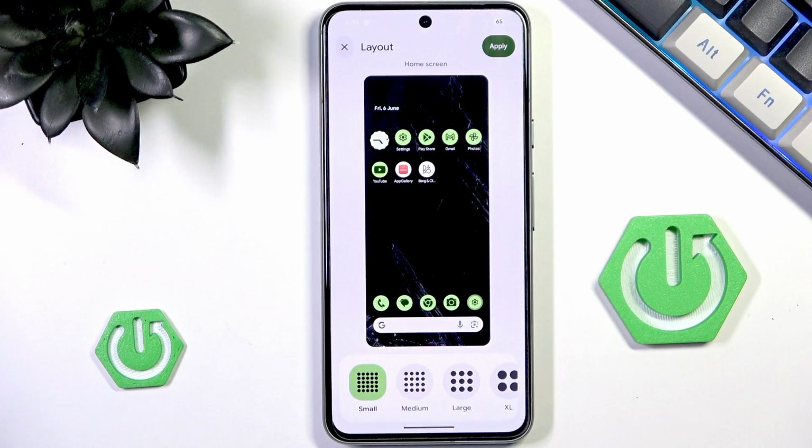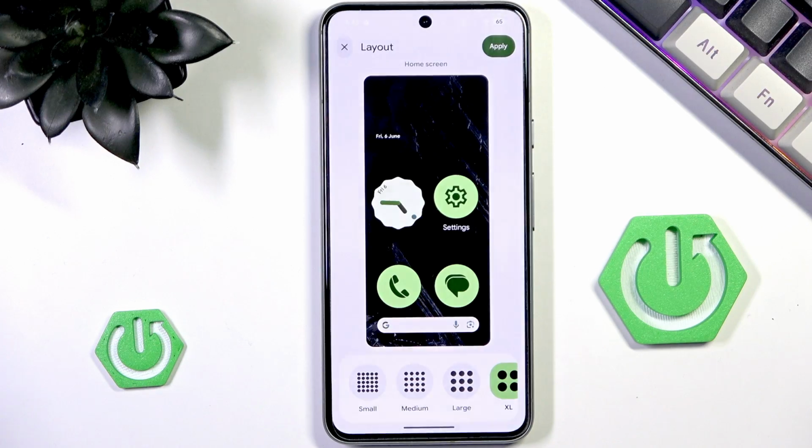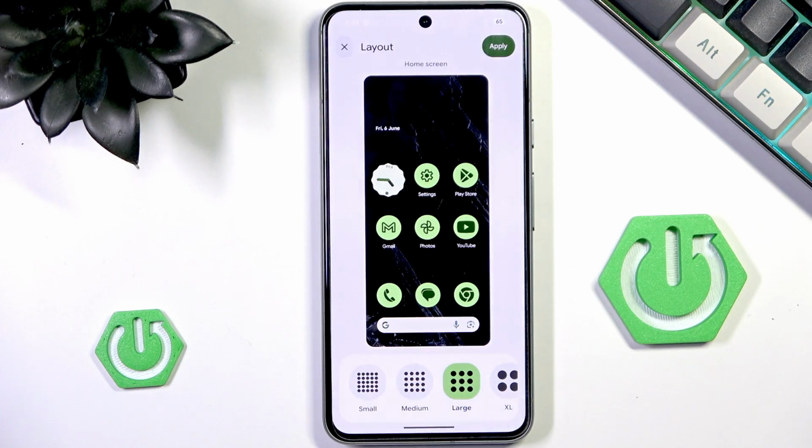We can go with small if we want a really small layout with lots of icons, or we can go all in with the XL option. It's probably the best for older folks out there who have trouble clicking on it, though I think large is probably enough. The XL, you can go for that, of course.